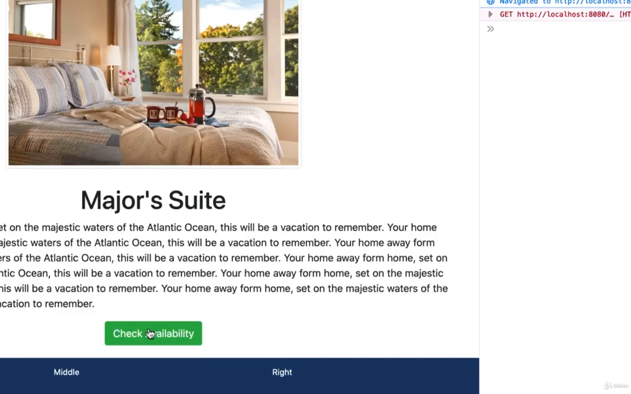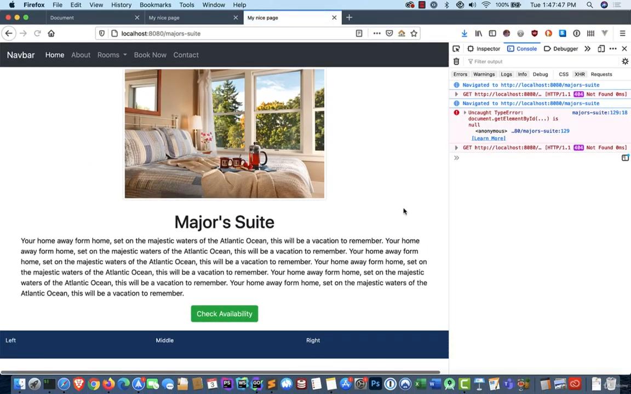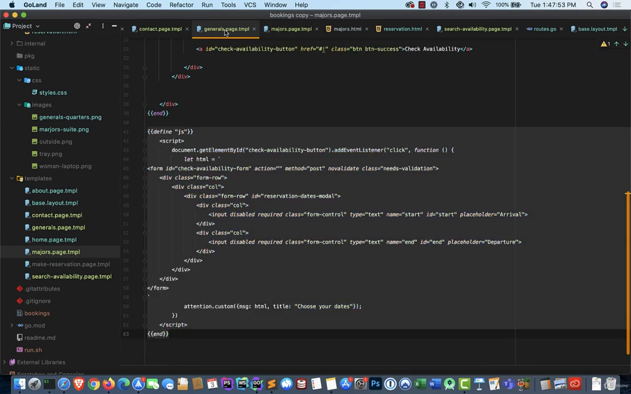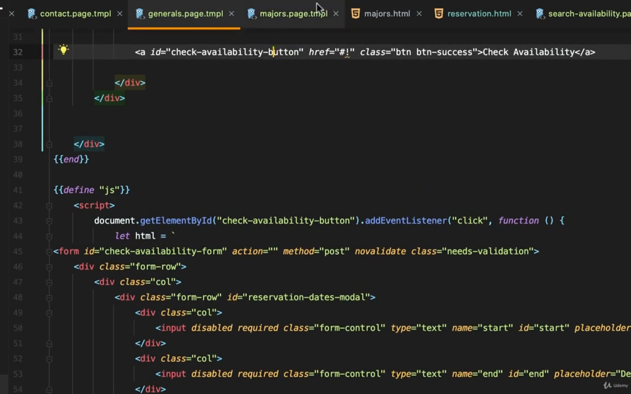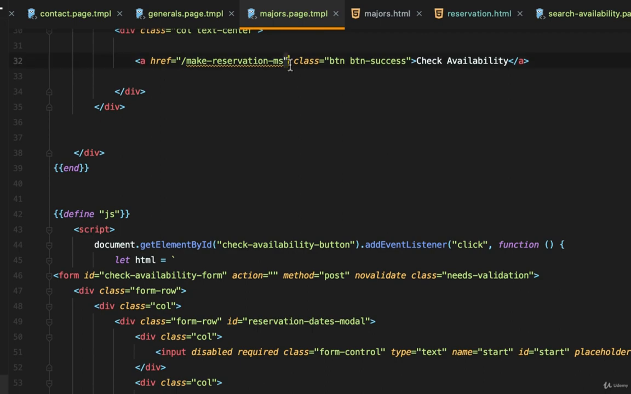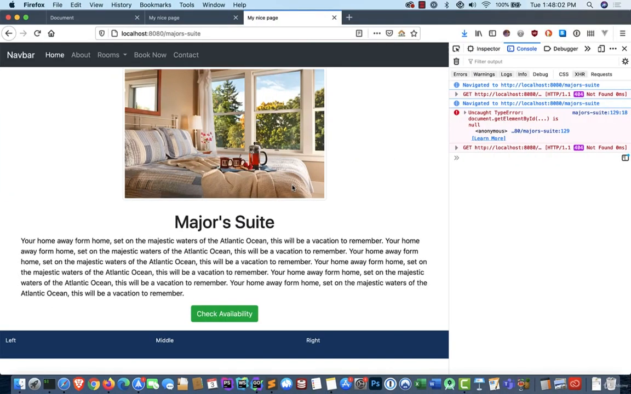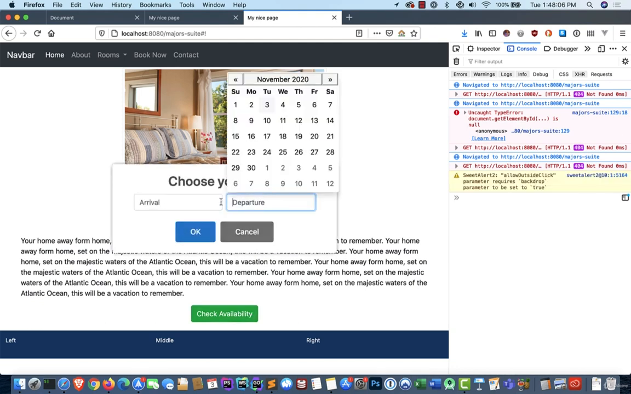And when I save that and go back to the major suite and reload the page, I have uncaught error. Oh yes, I got to give the button an ID. So let's just copy the button right off the generals page. This one, 1, 2, 3, copy. Go to the majors page and paste it in there. And now reload it, and life should be good. And it is. And I have my calendars.